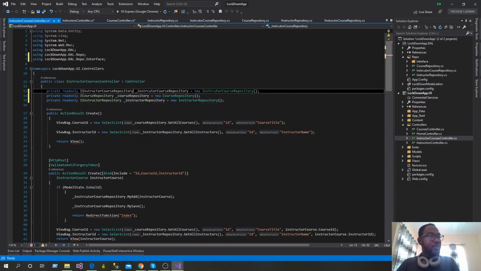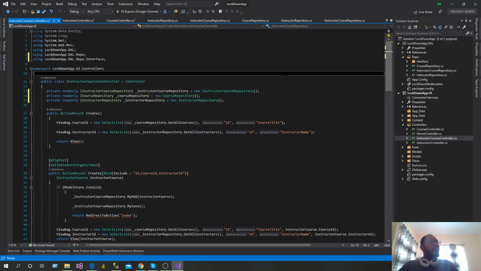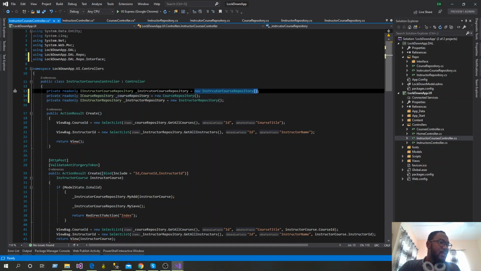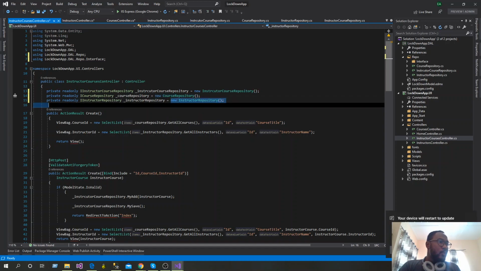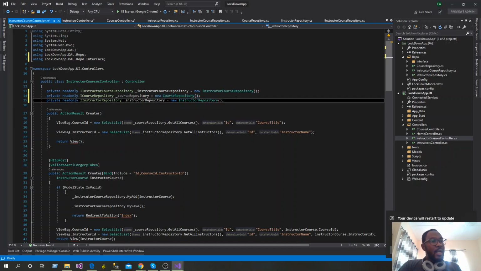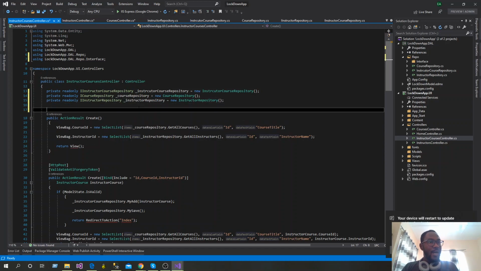Instructor course repository. Good. Now we have our controllers programming against abstractions, which are the interfaces. But you see, we still have this new keyword here. So we are going to remove them by using constructor injection. What it means is, instead of doing this, we are going to have this.